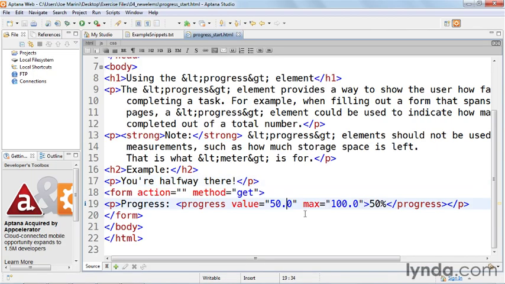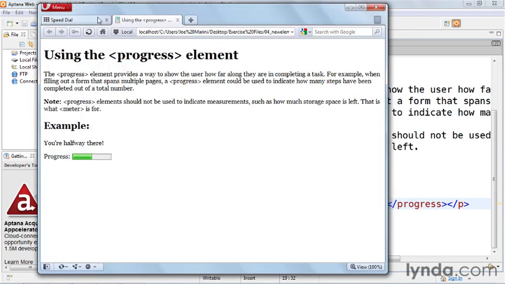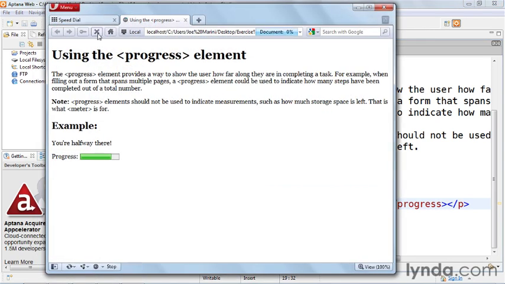Let's change this to, say, 80. And we'll save. And we'll go back to Opera. And now when I refresh, you can see that the progress value has changed now to be 80%. So the progress element gives you an HTML5 compliant way of showing progress against a task. And as we've seen in older browsers that don't support it, it falls back to displaying whatever the interior text of the progress tag shows.